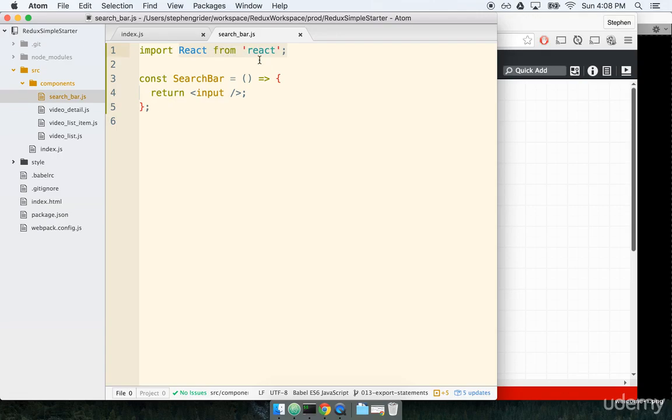So think about it for a second. A given file might have a ton of different code in it, but we only want to export a small subset of the code that we've written in here. So to make sure that the only code that we export from this file is this component right here, we'll write at the bottom: export default SearchBar. Now, any file in our application that imports SearchBar will get our SearchBar component.